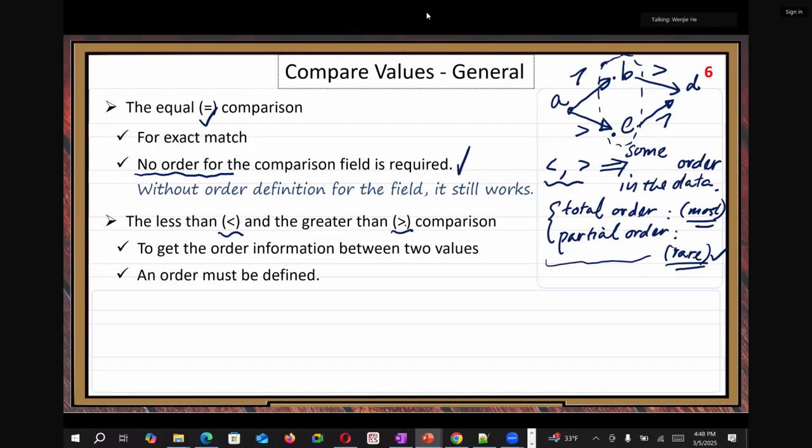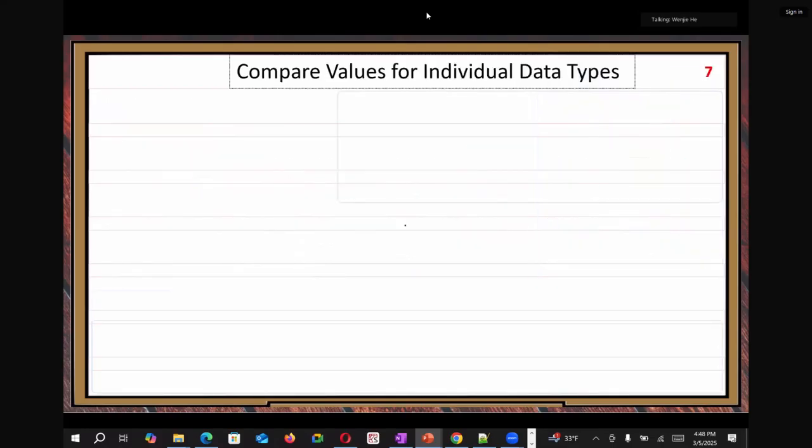All right. Compare values for individual data types. Numerical value type. Here, numerical, everybody knows how to compare, right? One value is greater than the other. So I do not need to explain anything. Use the natural value order, numerical value. Integer, floating point, natural value order.